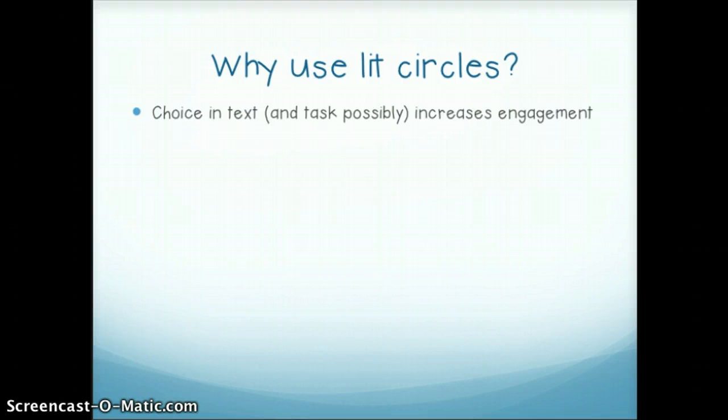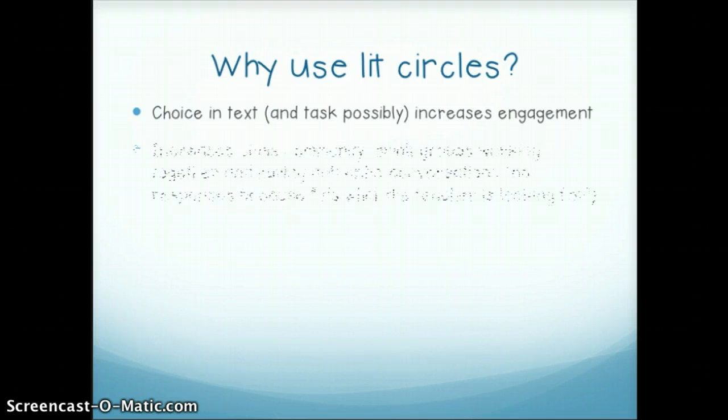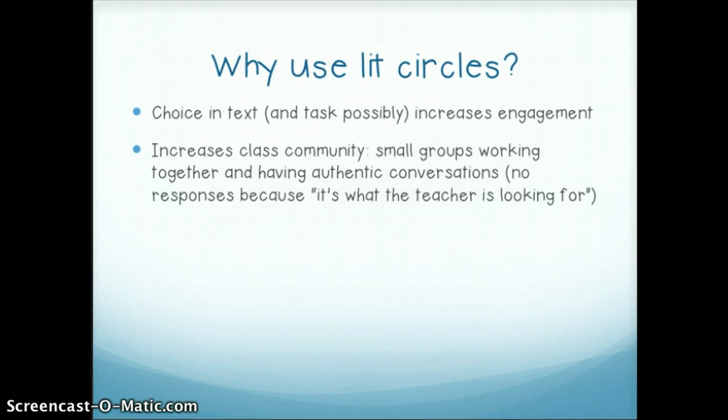I want my students to get pumped up about reading, and I don't want them to say that they stopped reading a book because they didn't care about it. So with lit circles, you can continue to read and you can care about what you're reading because you get a choice. You get to choose your book, choose what you're reading. Lit circles increase community because you have small groups working together. They have authentic conversations, which are great to overhear as a teacher.